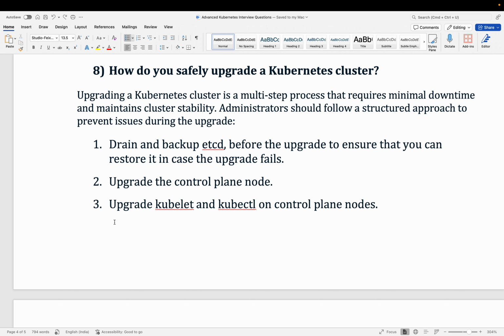Now, how do you safely upgrade a Kubernetes cluster? For that, you can drain and back up etcd. Etcd is the heart of your cluster. Correct? It stores everything. So before the upgrade, ensure that you can restore it in case the upgrade fails. Second point is upgrade the control plane node. Where there is no issue, you can upgrade the control plane and your applications will still be running.